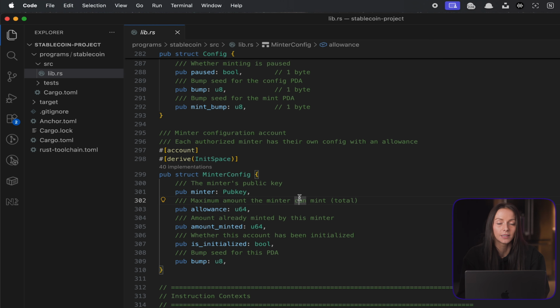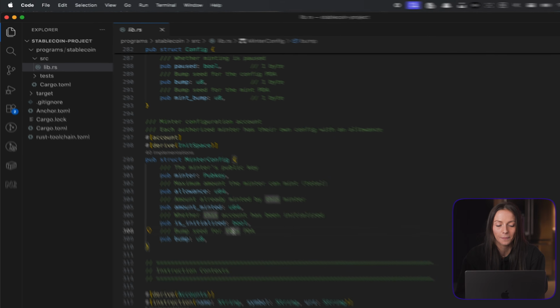So if you're allowed to mint 1,000 tokens, each token that you mint is going to add to a counter here in this amount minted field. And then just saving if it's initialized, and then the bump, which we've already gone over in the escrow program, why you want to save the bump field in your program state.